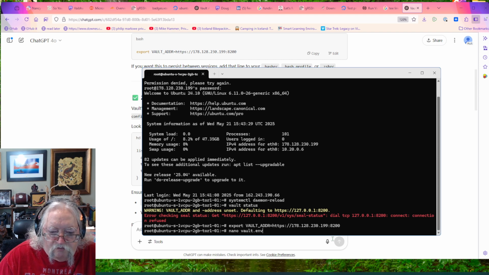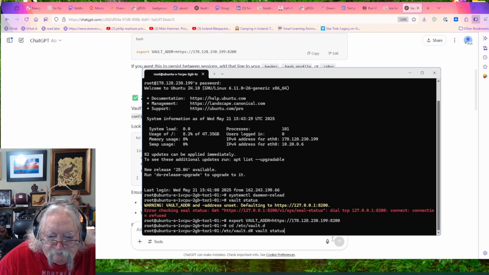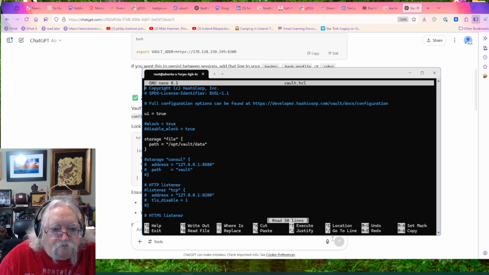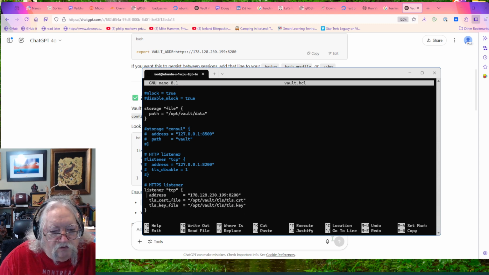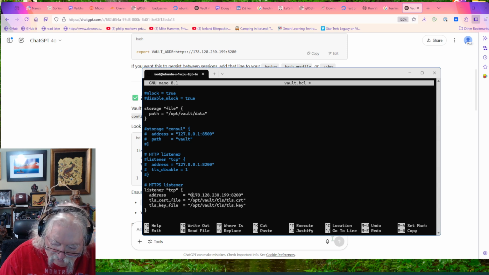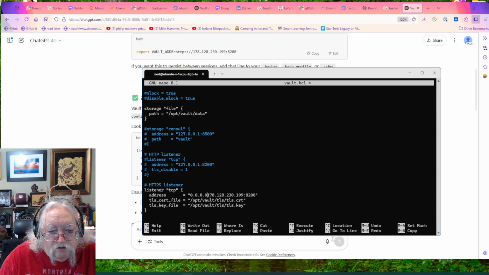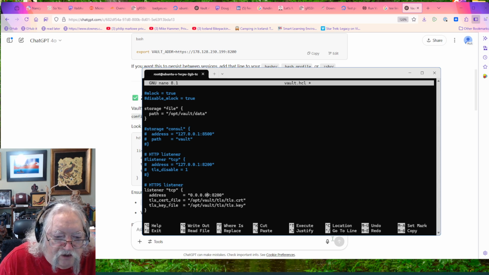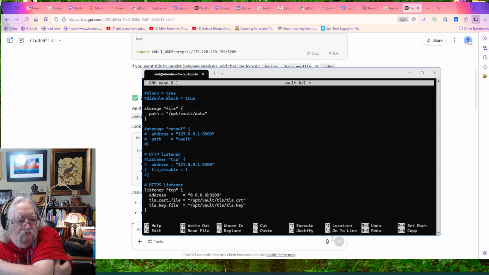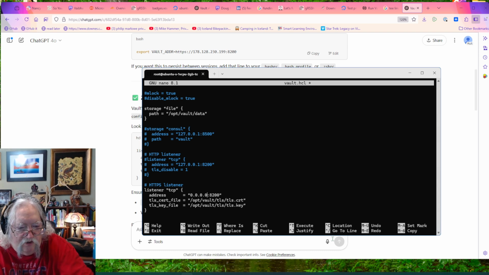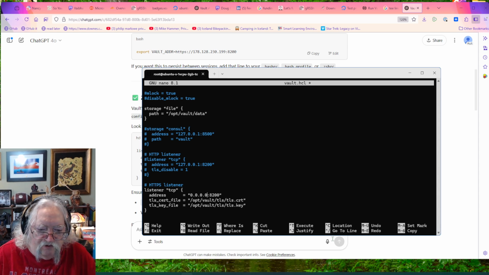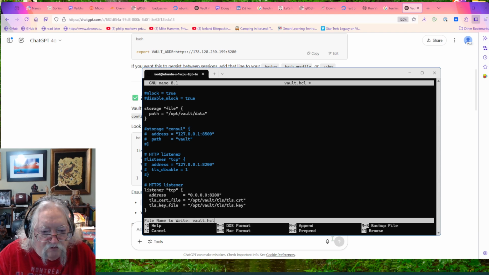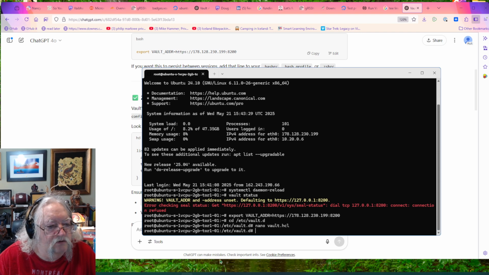Oh, I think I'm in the wrong directory. Come back to 0.0.0.0. See, I thought the 0.0.0.0 meant 127.0.0.1, but no. This is address any interface. Okay. Control X, Y. Okay.